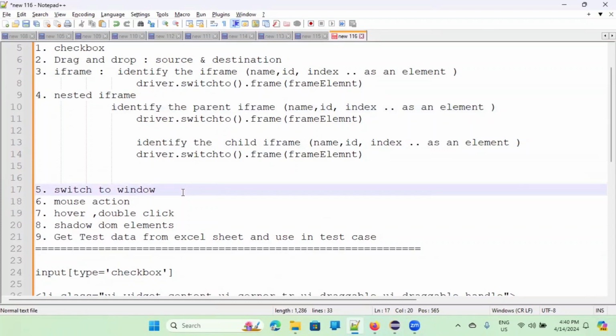Switch to window, that part is done, I think. I can show you.